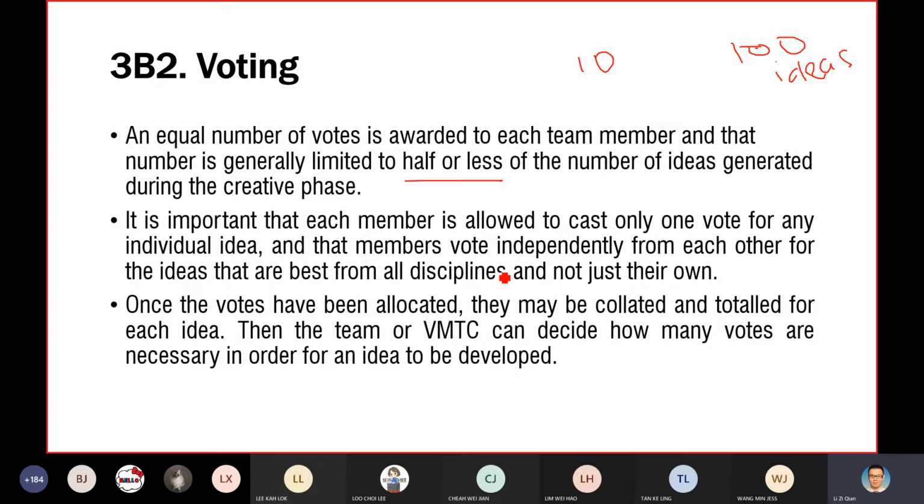After the voting process ends, of course the VMTC can start counting. Then similarly, the team or the VMTC can decide how many votes an idea needs in order to proceed with development. Just like the previous slide as well, you need to determine the minimum vote you need to achieve in order for the idea to continue to be developed. Okay, so this is about the voting.